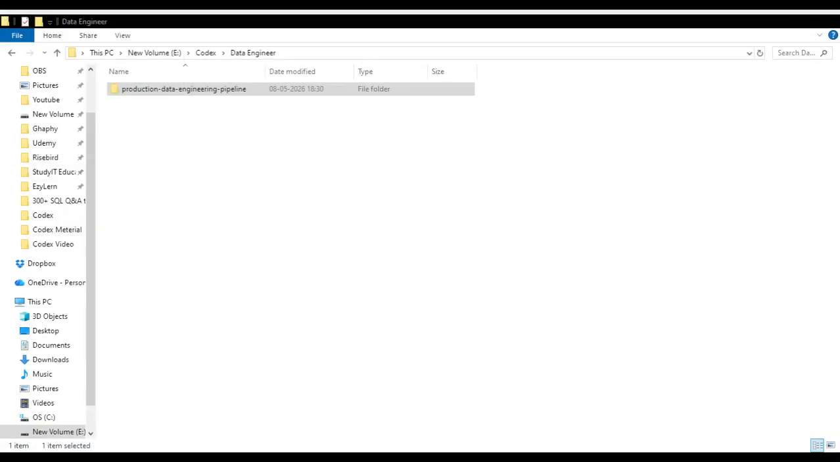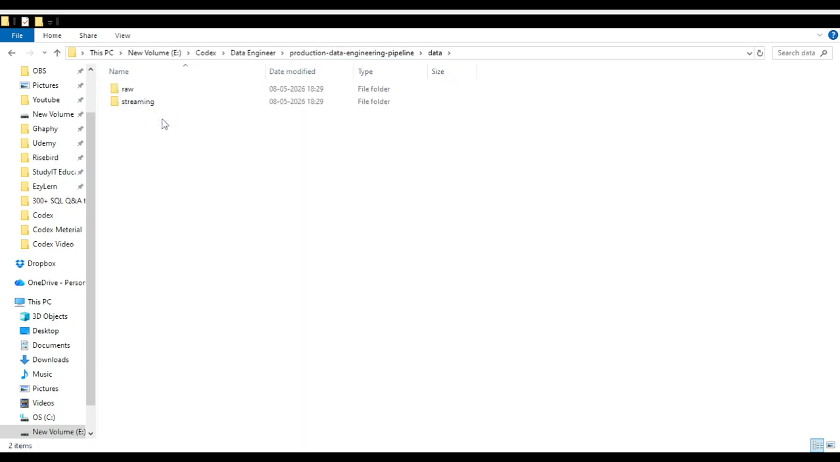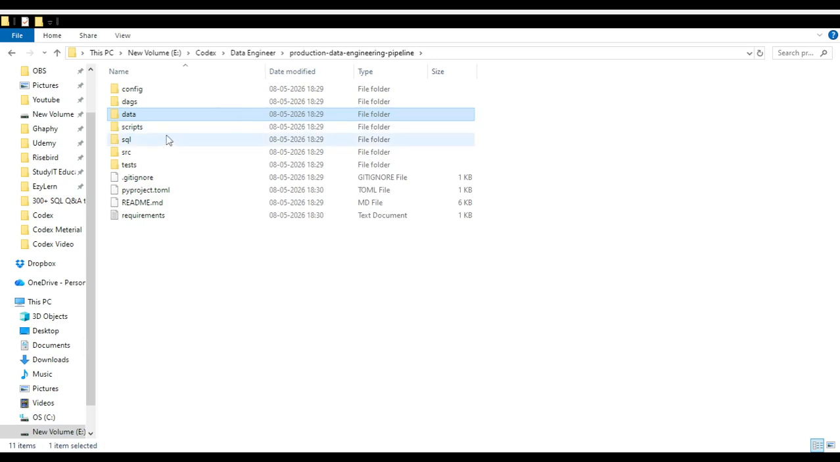So if you open this folder, the data engineering folder is there. You can see they have created a production data engineering pipeline, with a config file, DAG data file, streaming, all these things, SQL test, Git, readme file, all the Git MD files got created. So they will automatically create into this file. So you don't need to do anything.